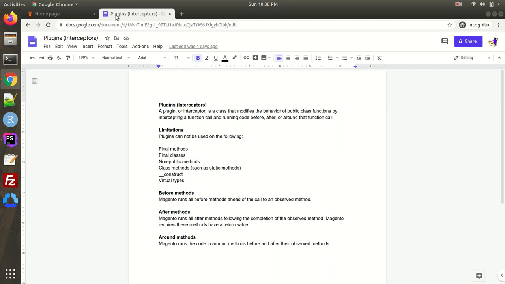As the definition says, the plugin or the interceptor is a class that modifies the behavior of a public class's functions by intercepting a function call and running code before, after, or around that function call. As you see, we are using some keywords: before, after, and around. The before methods run before the call to an observed method. Here the observed method means the main Magento core method.